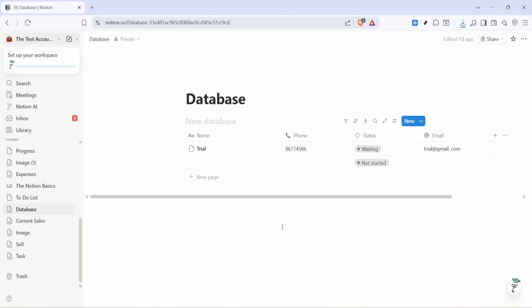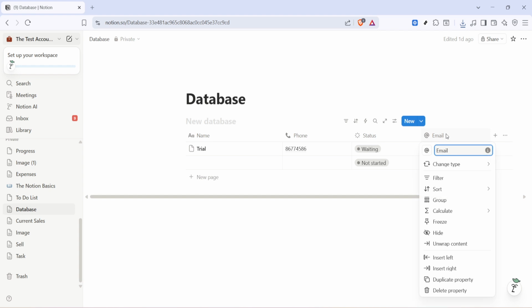Start by opening your database in a table view. Move your cursor to the header of the property you want to tuck away. Right-click directly on that property name. On a trackpad, a two-finger click works the same. On a mouse, use the right button. This brings up a small menu tied to that column. From that menu, click Hide. Instantly, the column disappears from the table.